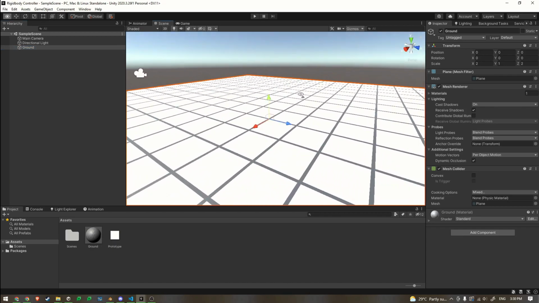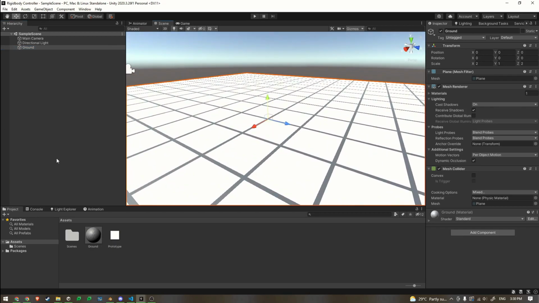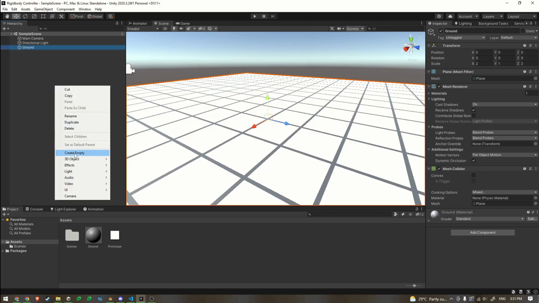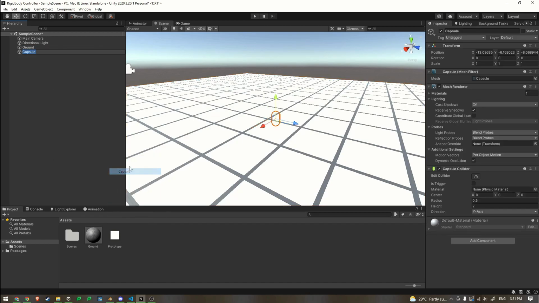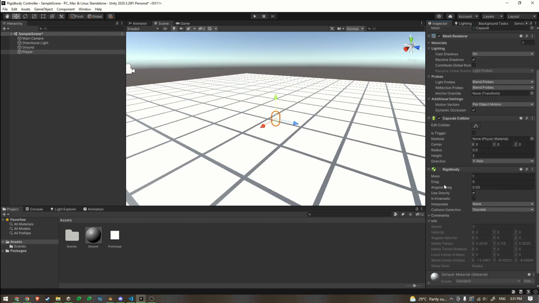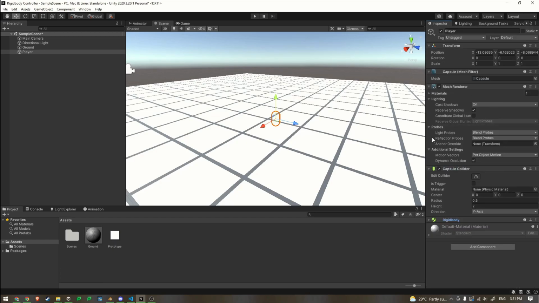And now we need to make our actual player here. So what we're going to do is we're going to create a 3D capsule, and we can just rename it to player. We're going to add a rigid body to it. You can leave its settings here for now.